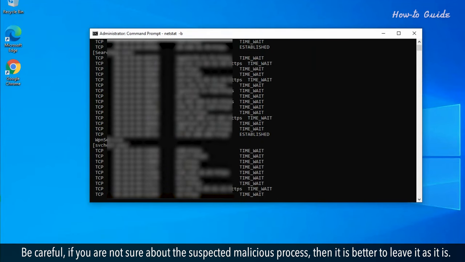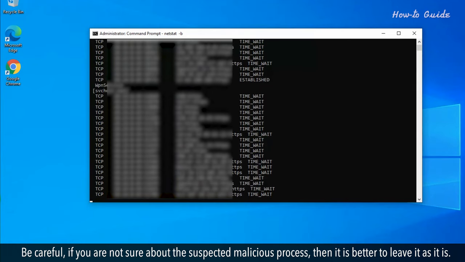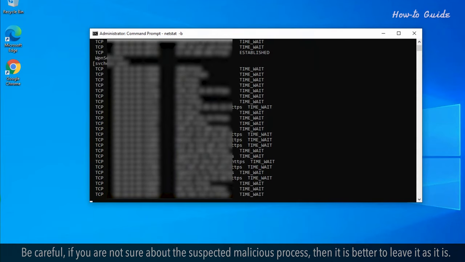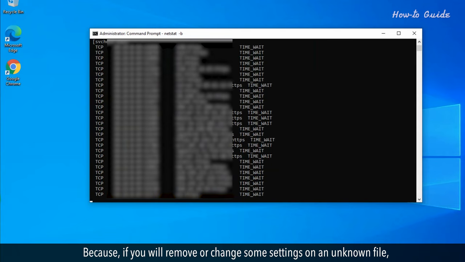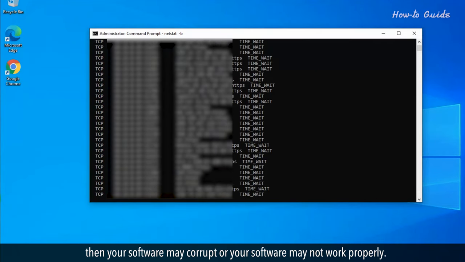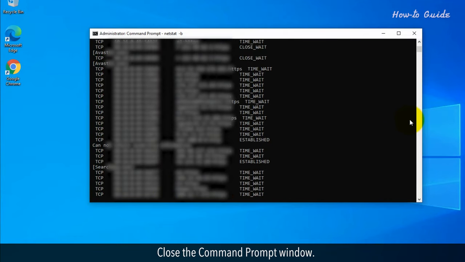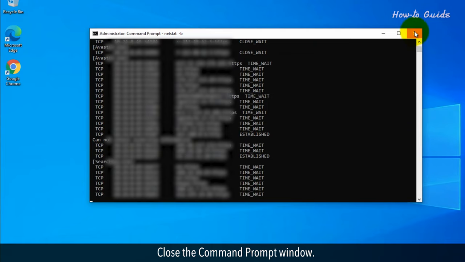Be careful. If you're not sure about the suspected malicious process, then it is better to leave it as it is. Because if you will remove or change some settings on an unknown file, then your software may corrupt or your software may not work properly. Close the Command Prompt window.